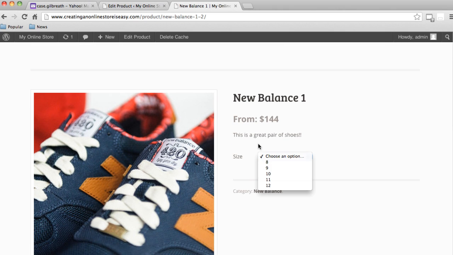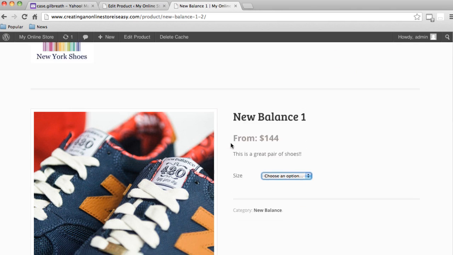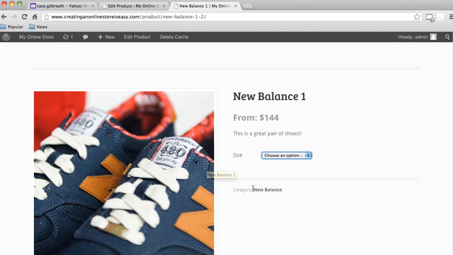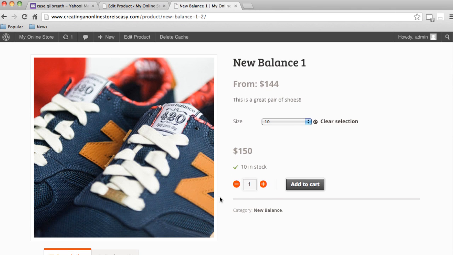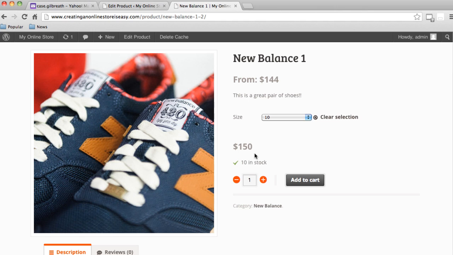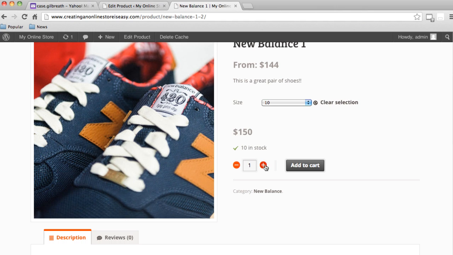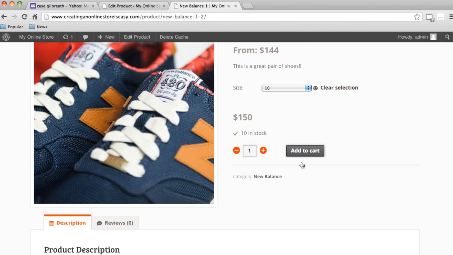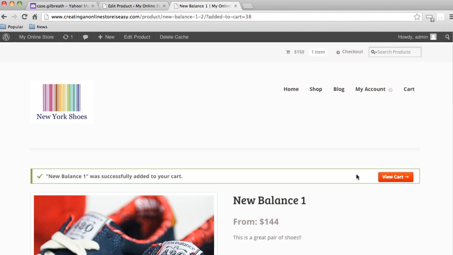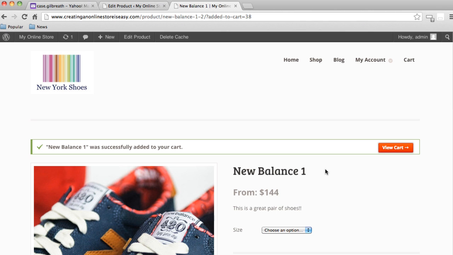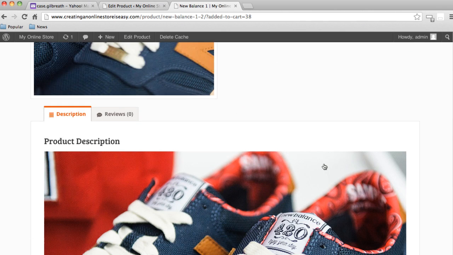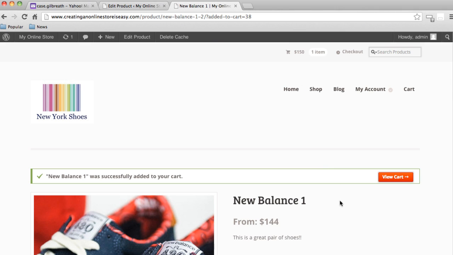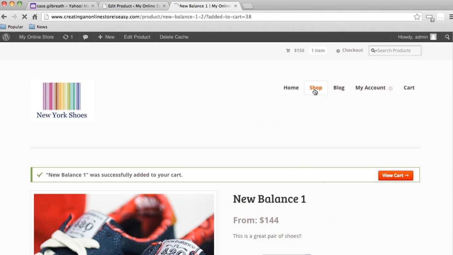Okay, and now we can see that a size drop down has appeared so that your customers can come to this particular product. Maybe you have a t-shirt here and you're selling the t-shirt in sizes small, medium, and large. They can select what size they would like to purchase, and they can see that you have 10 pairs of shoes in this size in stock. They can add 2 pairs of shoes, etc., and they can add it to their cart. So really cool, this theme, and WooCommerce in general, I think, makes it a lot easier for us to add products and accept payments.